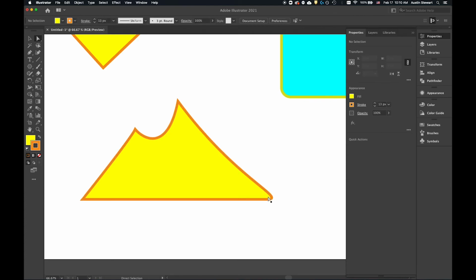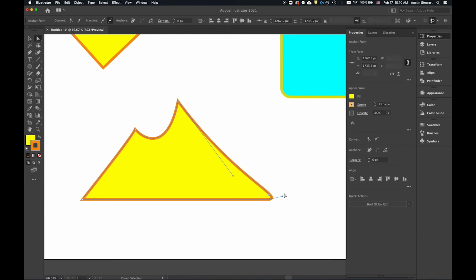I'm going to go ahead and select this point. And for some reason, I don't know why, but I keep missing. All right, there we go. Okay, so now I've got a significantly more interesting shape.